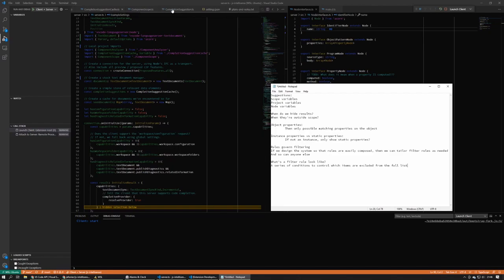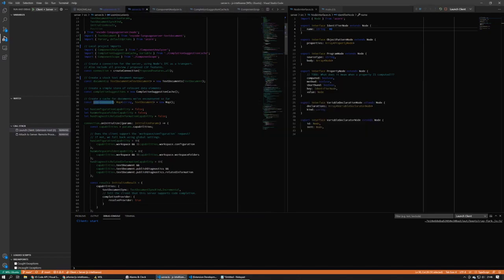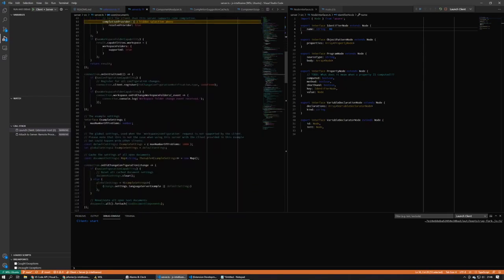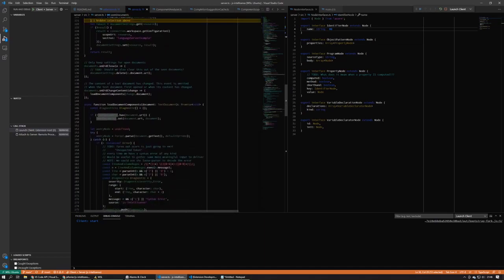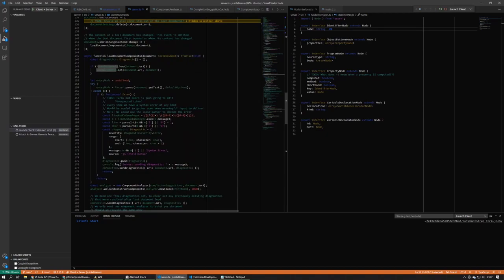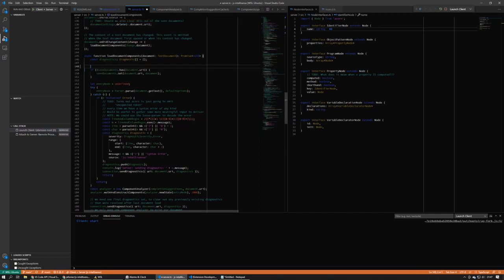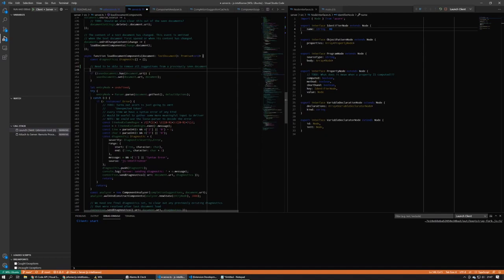So first off, our seen documents. So we want to be able to remove all suggestions from a previously seen document and allow the document to be reanalyzed. So it makes a lot of sense if our suggestions were scoped to a document.